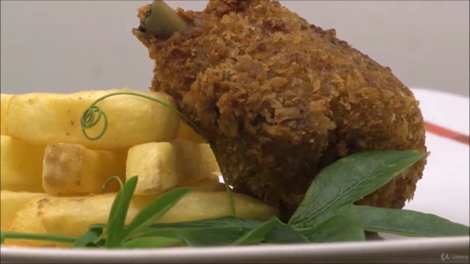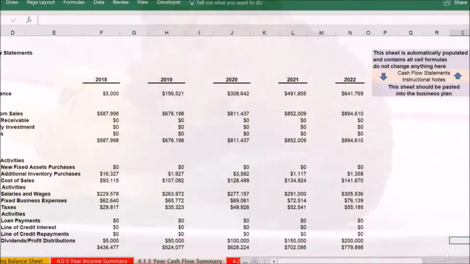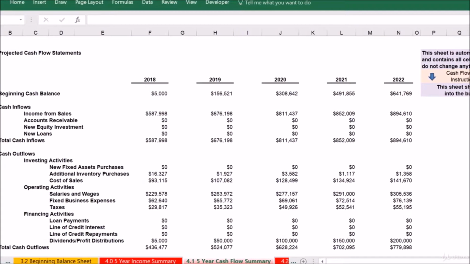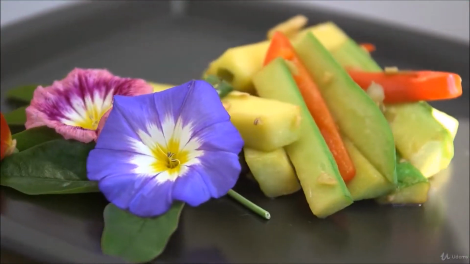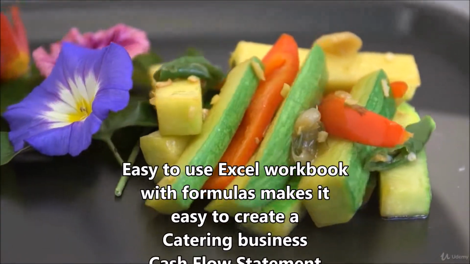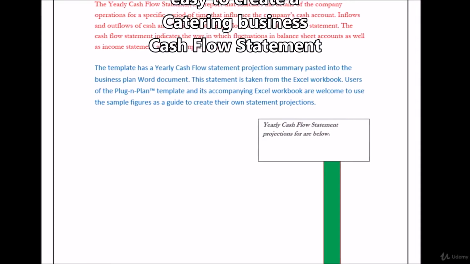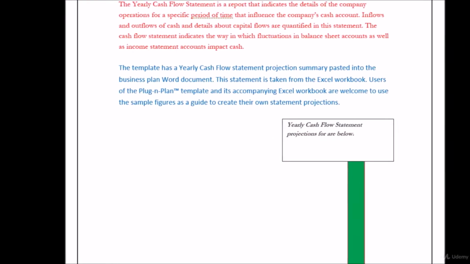The cash flow statement indicates the way in which fluctuations in balance sheet accounts as well as income statement accounts impact cash. The template has a yearly cash flow statement projection summary pasted into the Business Plan Word document. This statement is taken from the Excel workbook. Users of the Plug and Plan template and its accompanying Excel workbook are welcome to use the sample figures as a guide to create their own statement projections.